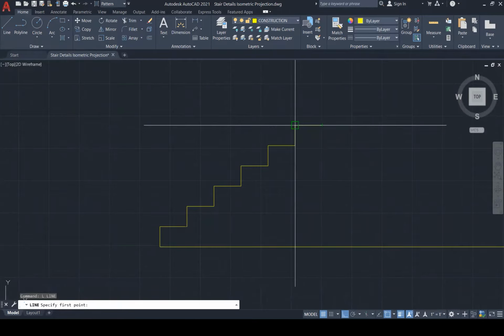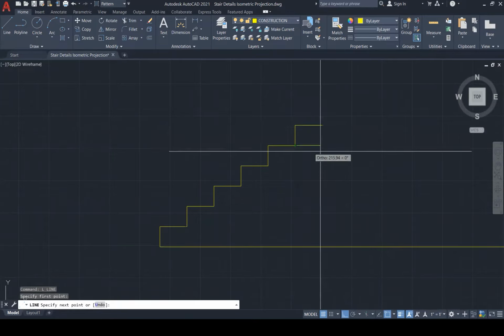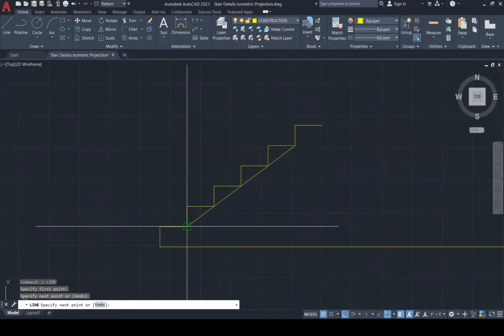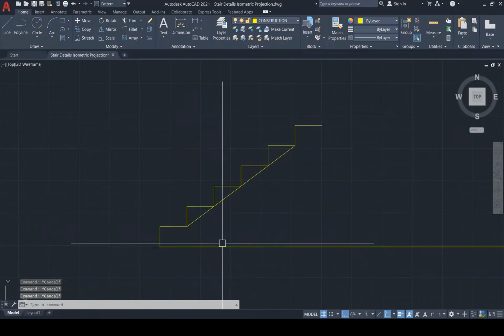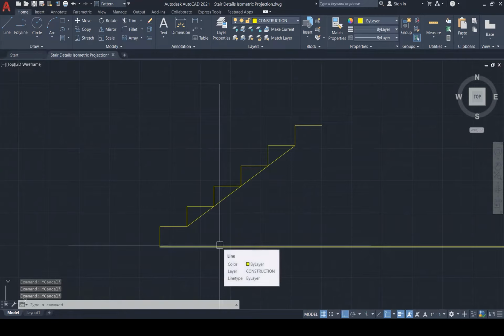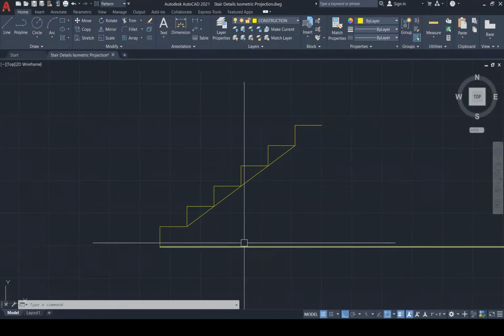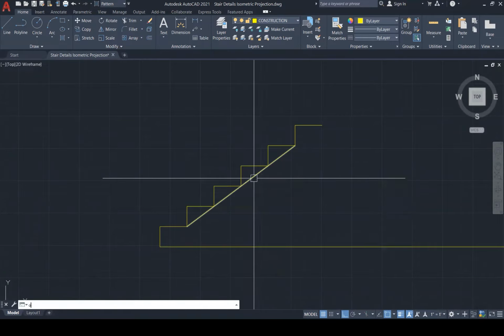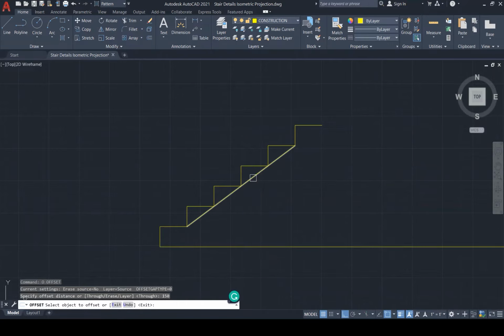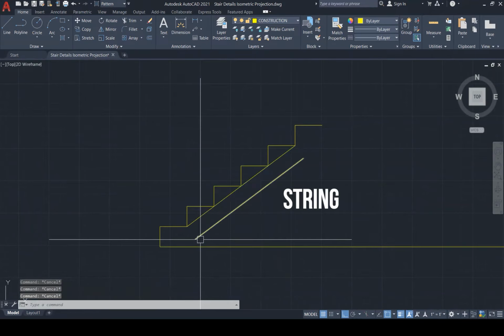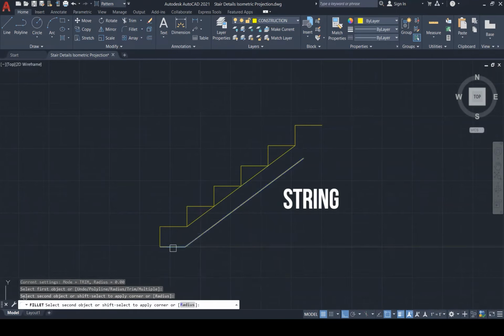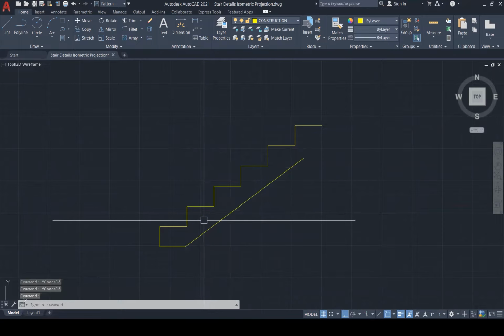I'm going to connect a line from here down to here. Good. Now, I'm going to create what is called the string, or the pitch line. I'm now going to offset this a distance of 150. Offset 150, not fillet this.